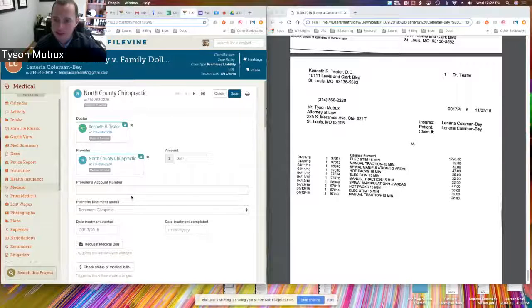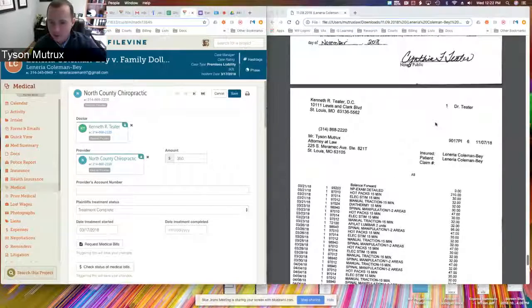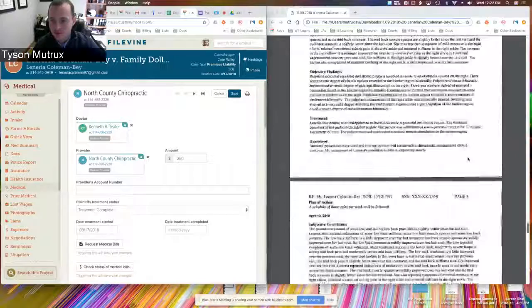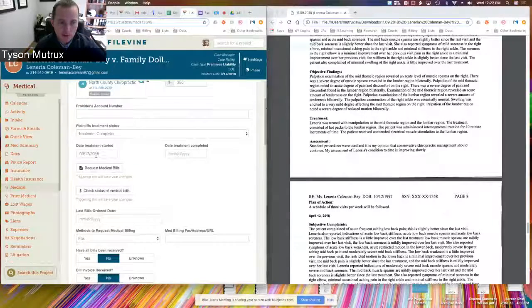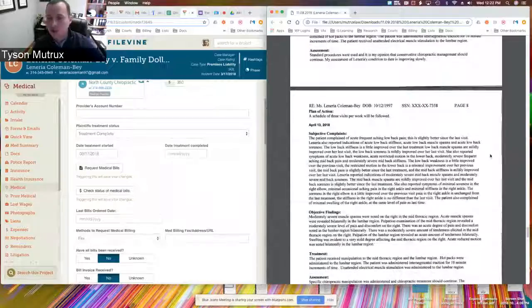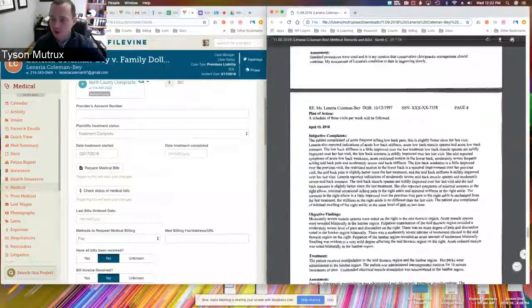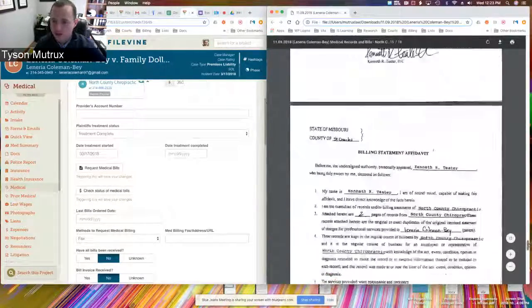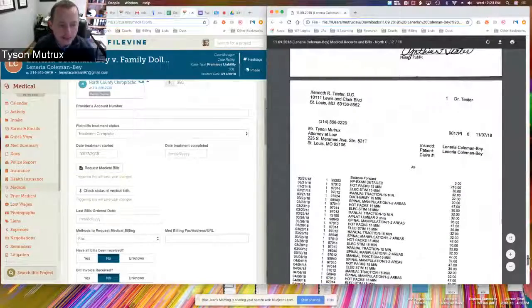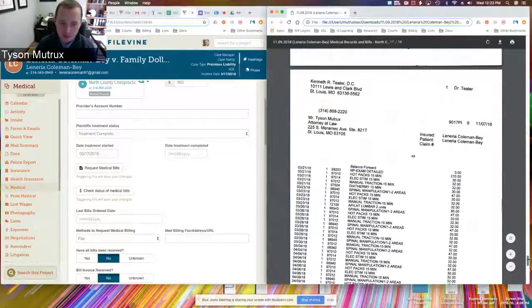So treatment is complete. If there's an account number, and I'll be honest with you, I don't want to plug in these numbers because I'm not sure if these are accurate account numbers. But if it's pretty clear that you know the account number, go ahead and plug that in here. Dates of treatment: treatment started and treatment completed. These are key things that we want to start plugging in based upon what knowledge we have. And here is an easy way of finding this: just looking at the medical bill.